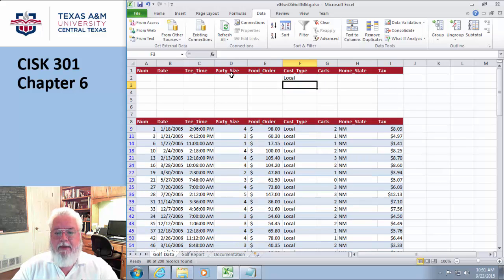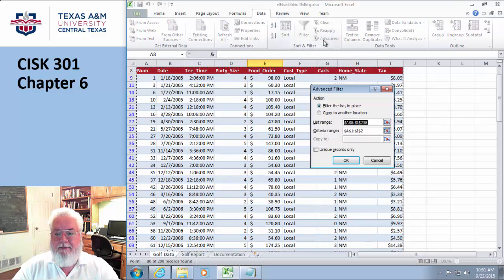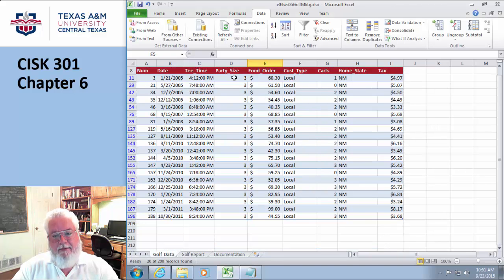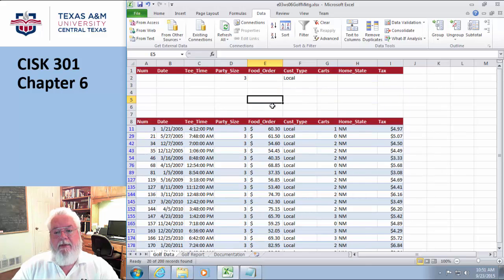Isn't that pretty cool? And if I go here to, say, a party size of 3, I would have to go through and do that again. I'd say Advanced, not change anything, and just hit the OK button. Now I've filtered on the party size of 3 and the custom size. So this is marginally useful. It's not that much better than just hitting the little down arrows.